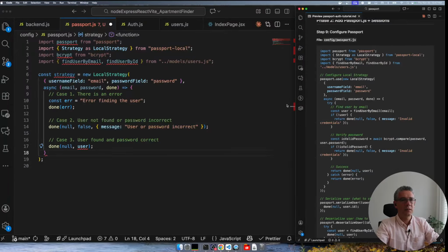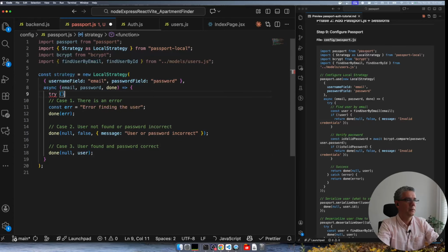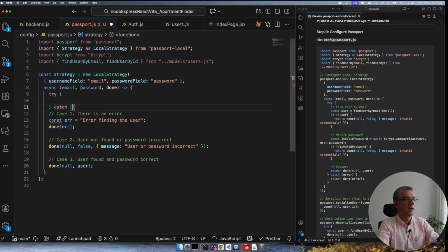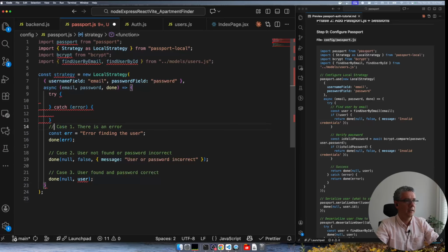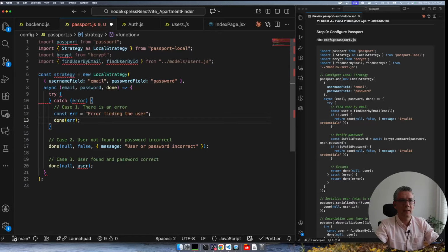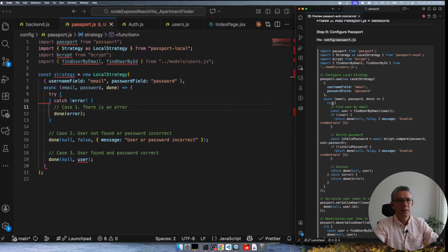So we have the local strategy. The first thing we want to do is put this into a try catch. Okay? So as I told you, here is going to be my try catch, and here is my error. So if there is an error, then I send case 1, which is, I send the actual error that I got. I send that in there. So I don't need this anymore. I just send the error. So try and then catch, and then we send the error.